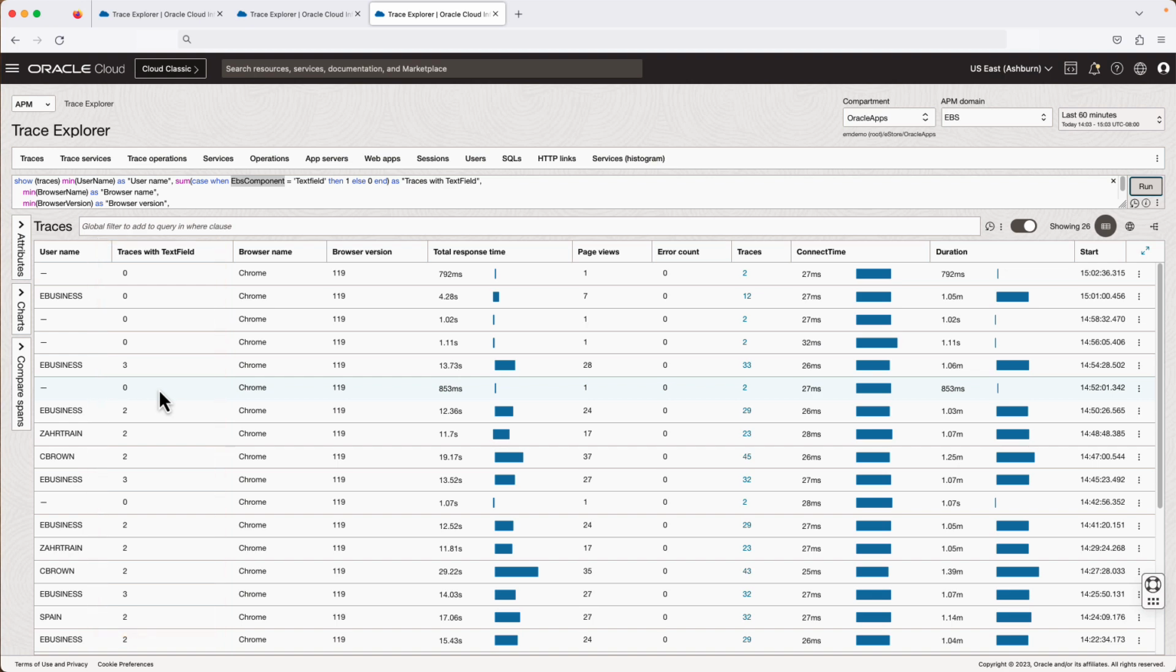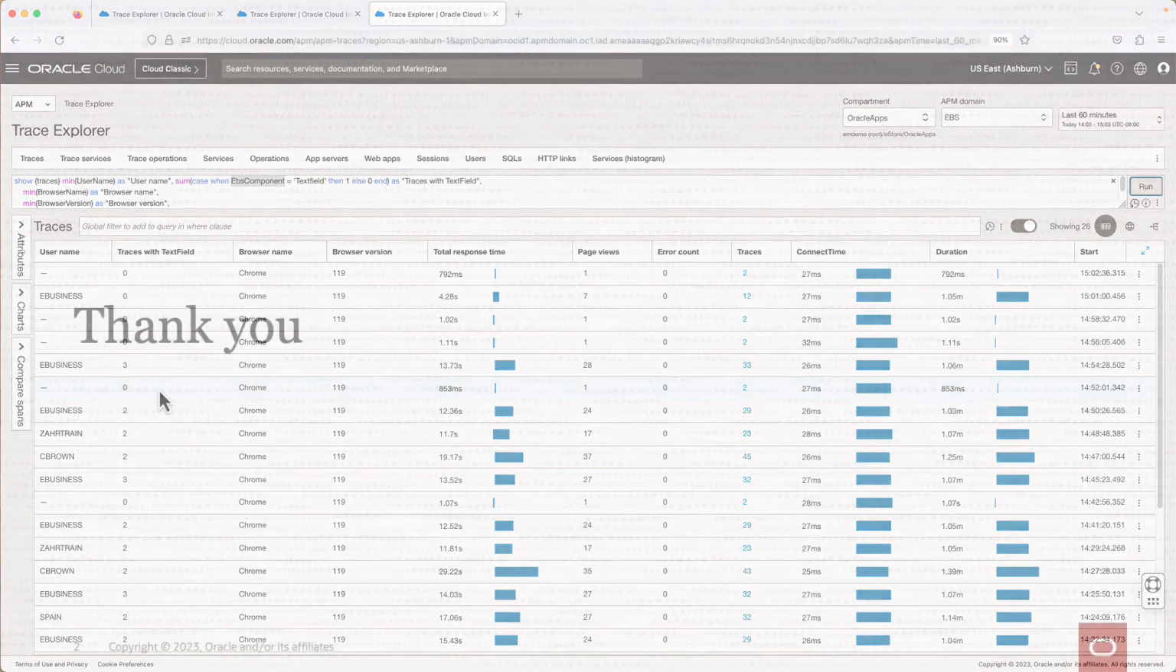Again, you can change the attribute and value and customize the condition to suit your specific requirements. This concludes the demonstration of how to use the case statement in the APM query to count the number of appearances of a specific attribute and show the result in a separate column.